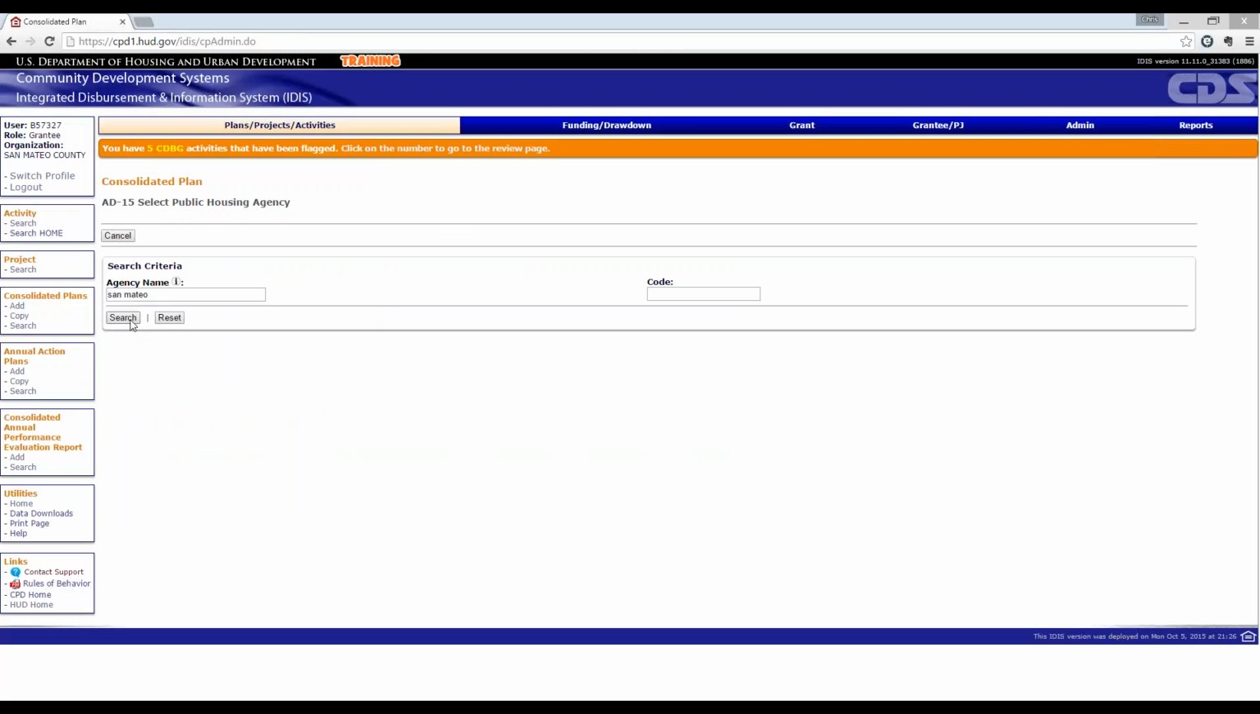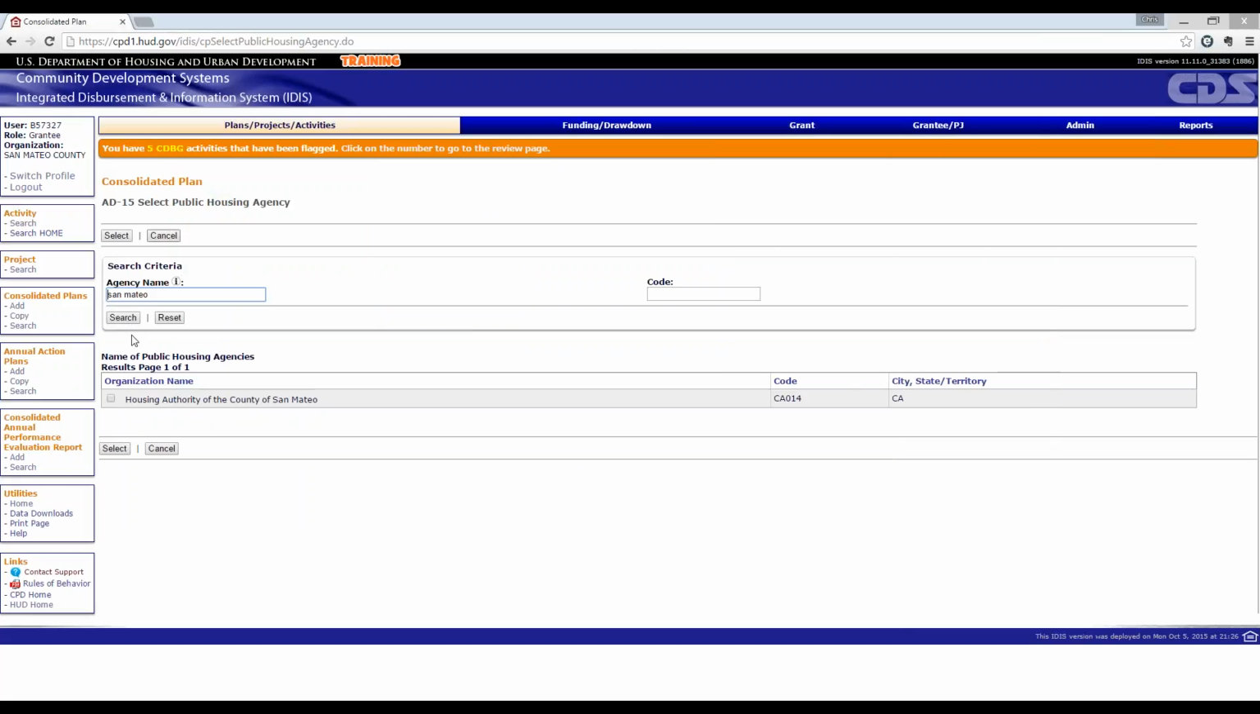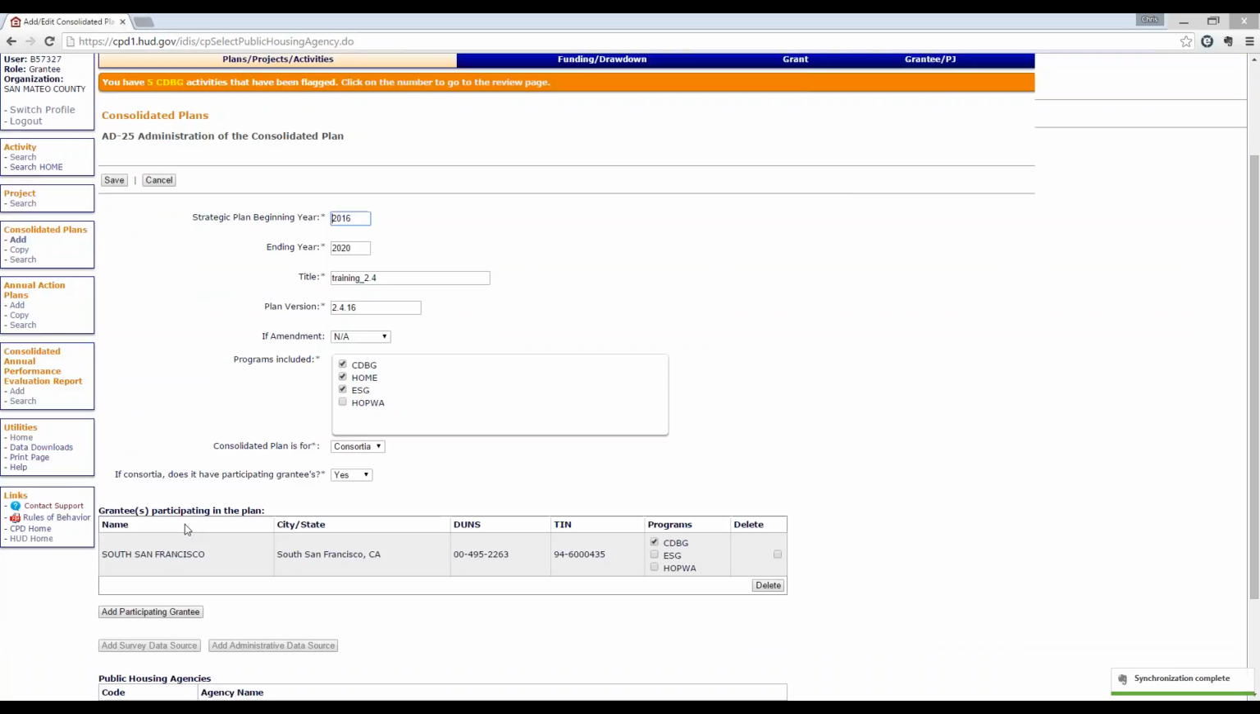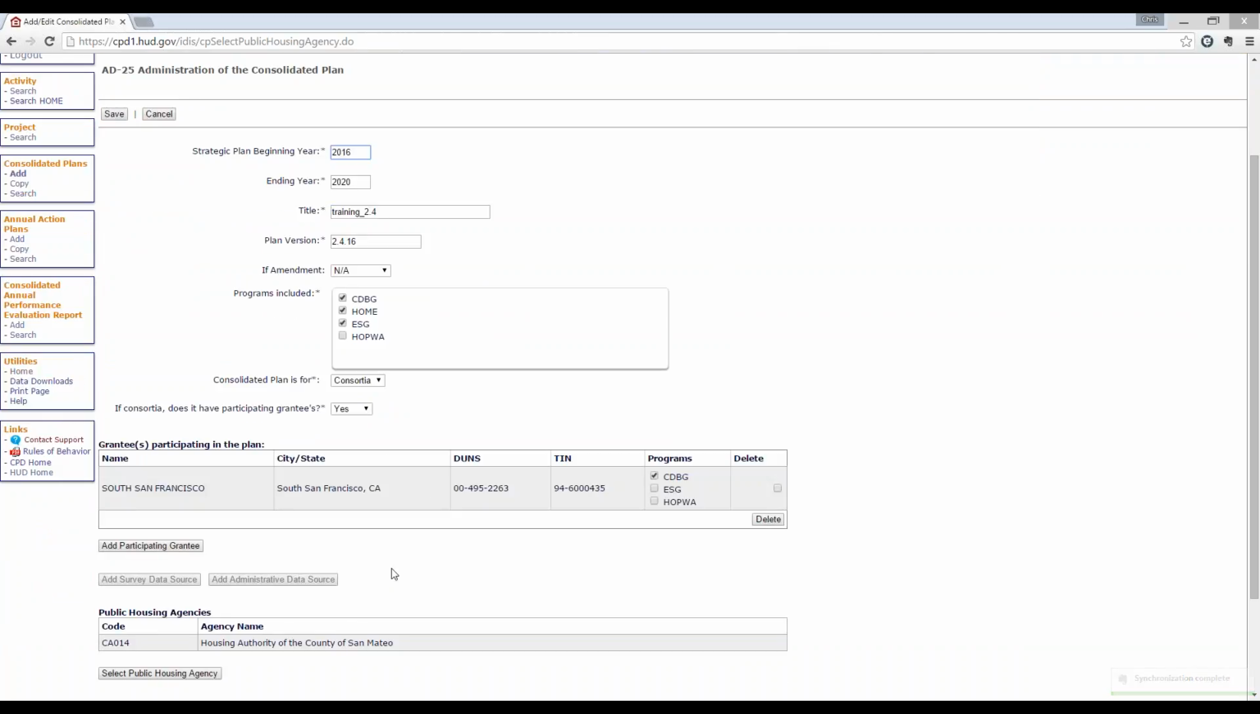Sometimes with the search criteria, it's a little bit of a less-is-more approach to find your grantee. So I'll go ahead and click search. And here I found the Housing Authority of the County of San Mateo. We'll check this radio box and click select. And what that will do, when I create my comp plan template, is bring in all of the public housing data from PIC, which is the Public and Indian Housing Information Center database, and incorporate all of that data into my consolidated plan for the County of San Mateo Housing Authority.